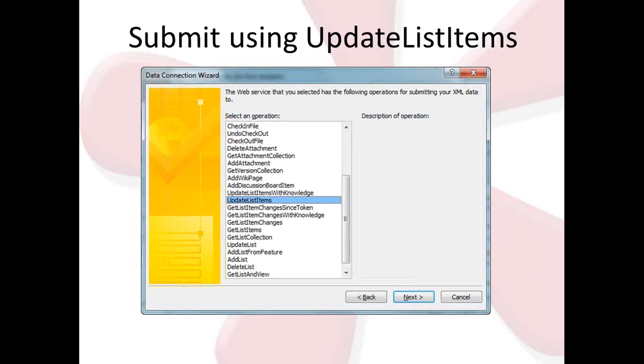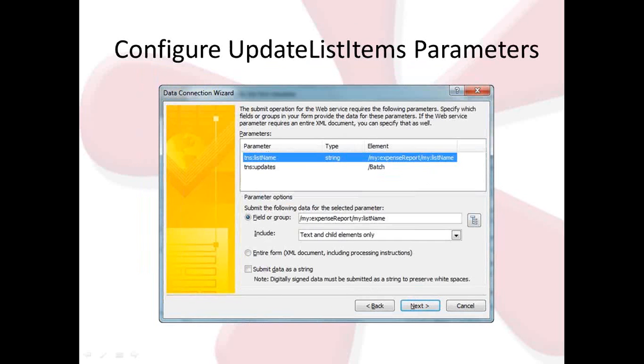Then you're going to create a submit connection to the update list items web service. And you're going to use the fields that you've added as parameters to that update list items submit data connection. For the list name parameter, you're going to use the list name in that form that you're using. And then for the updates parameter, you're going to use the batch node from the CAML template.